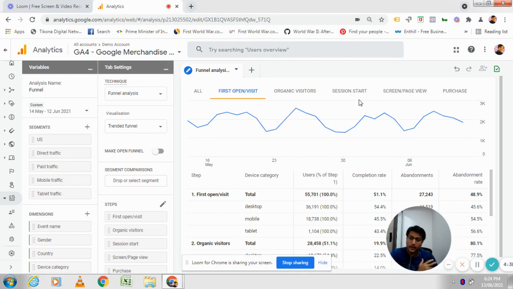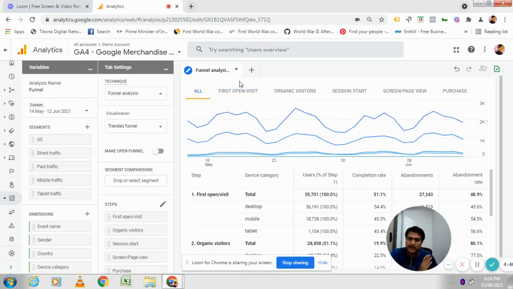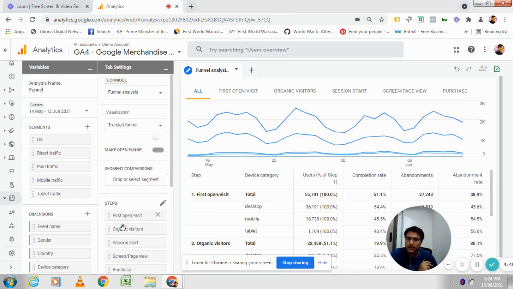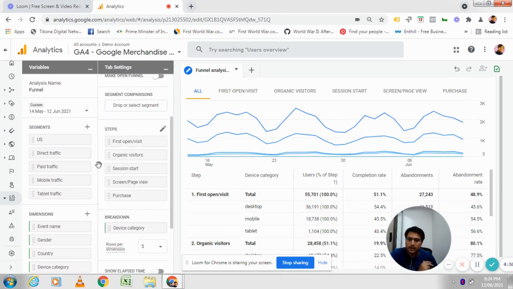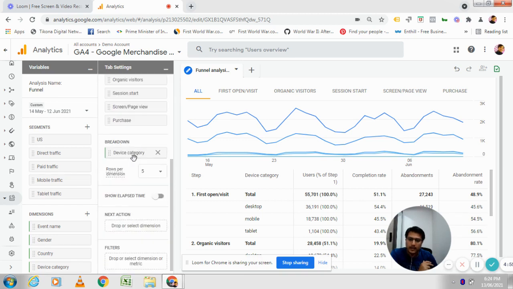Now, for each of this output metric, you can create up to 10 tabs in one report, and all of them can be downloaded. However, let's stick to one for the time being. Now, here is something you can go on adding more and more steps here. Then in the breakdown, you have added device category, so that you can see here the numbers for desktop, mobile, tablet.